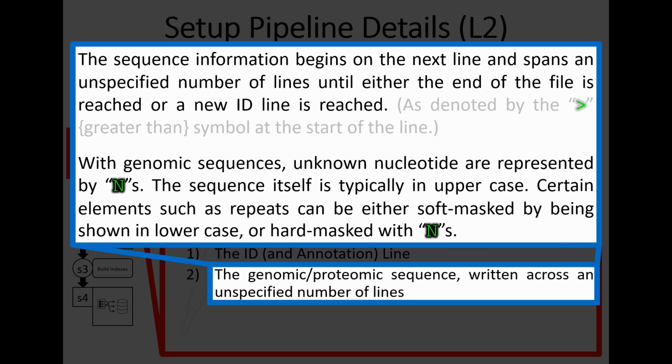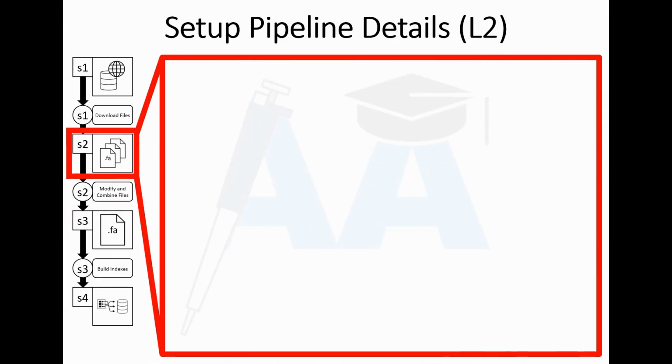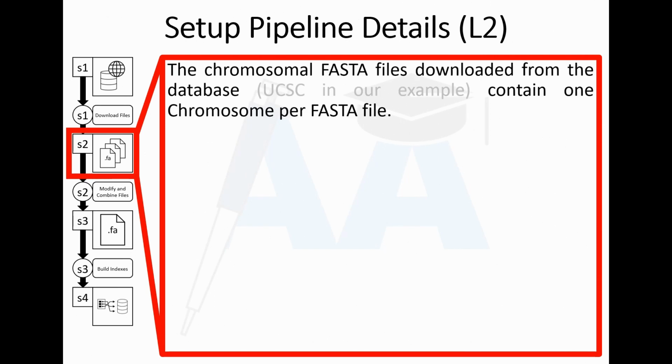With genomic sequences, this will generally be a sequence of A's, C's, G's, and T's, with unknown nucleotides being represented by N's. The sequence itself is typically in uppercase. Nucleotides can be soft masked by being recorded in lowercase, or they can be hard masked by being replaced with N's. There are a multitude of reasons for soft masking or hard masking data, but we won't go into that here. Let us go back to the chromosomal FASTA files we downloaded.